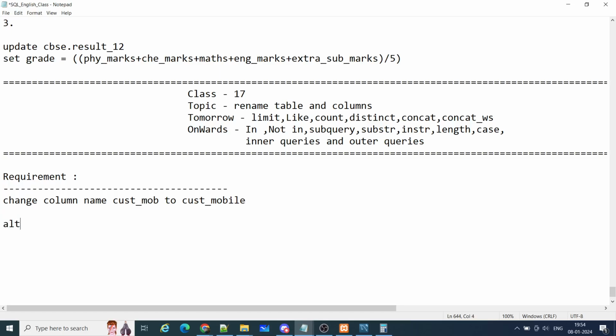Just alter the table: alter table medical shop.customer. These are simple things, right? You don't need to apply logic in this. These are very simple things. DDL commands are very simple. You don't need to explicitly apply any logic to that.